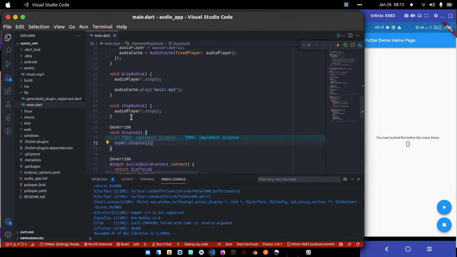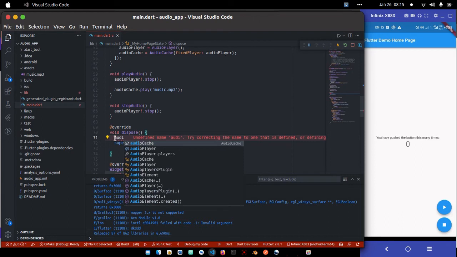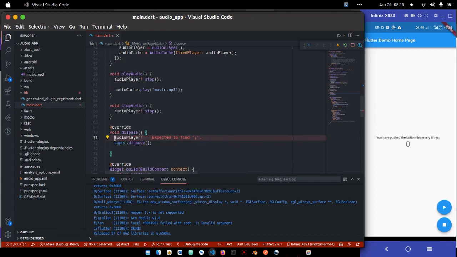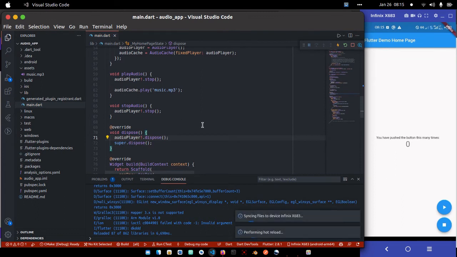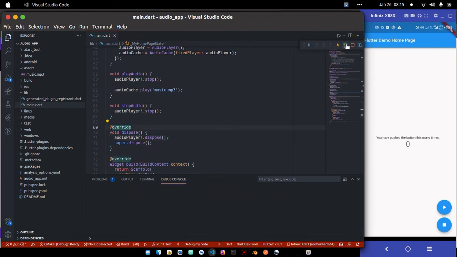Then once everything is done, you also want to dispose it, and to dispose it, you just write your audio player dot dispose. Okay, don't forget that. And I think we are good, and I'm going to do a hot restart here and the music plays.